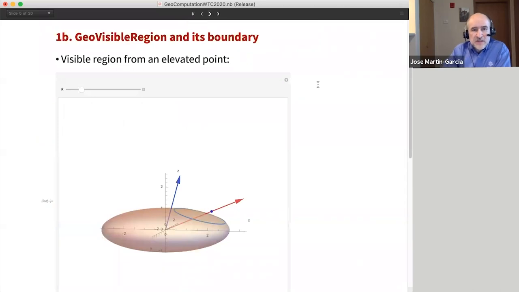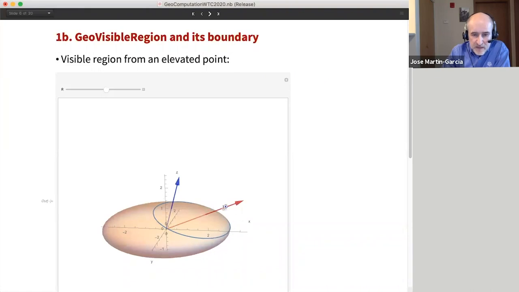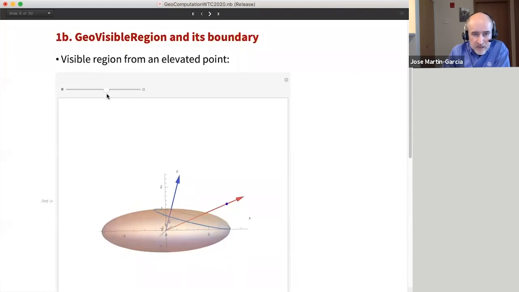Okay, so GeoVisibleRegion and its boundary. I think I haven't explained here in detail what these do. So what we take, of course, this is an Earth which is highly exaggerated in eccentricity. So what we do is that we take a point over the surface, could put it farther away, and we see how the visible region changes. What we are doing here is just tracing lines, and the points in which the lines from this point are tangent to the ellipsoid are those that define this visibility region here, right? So that's the thing.